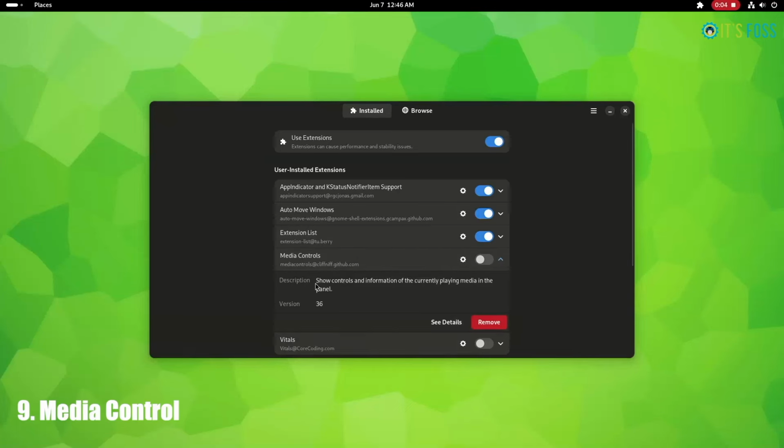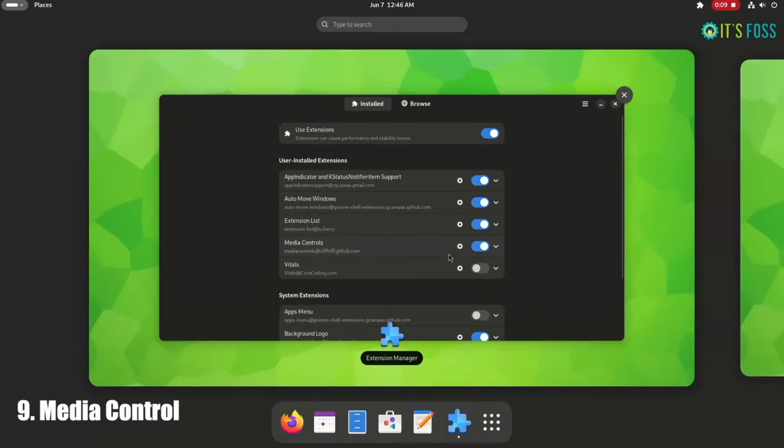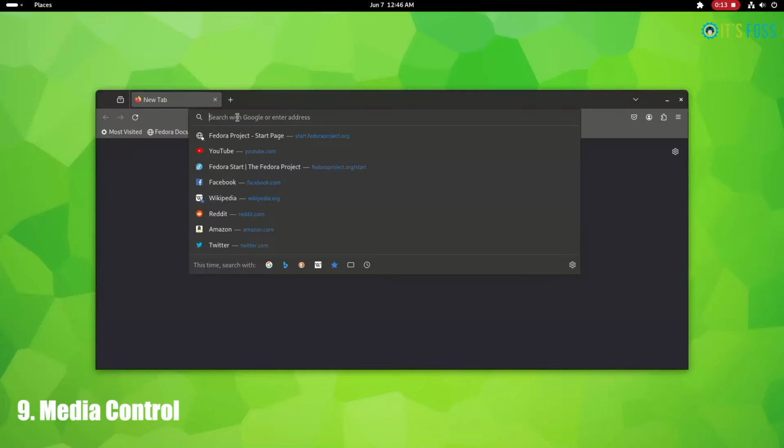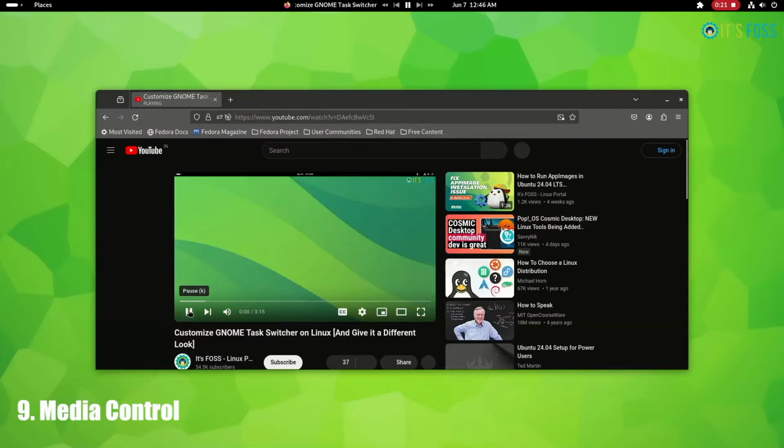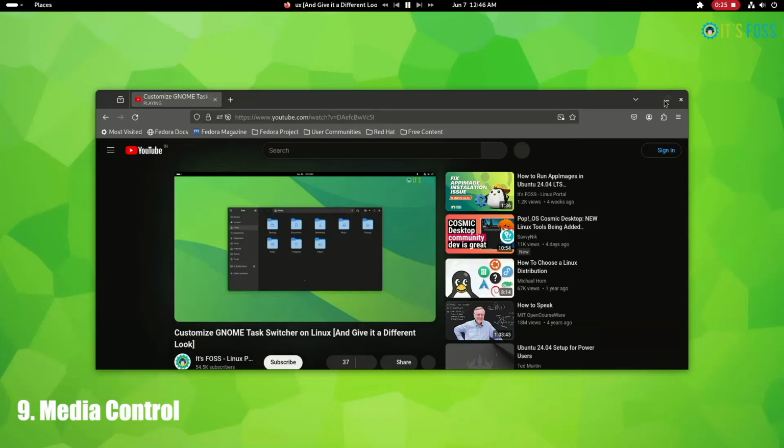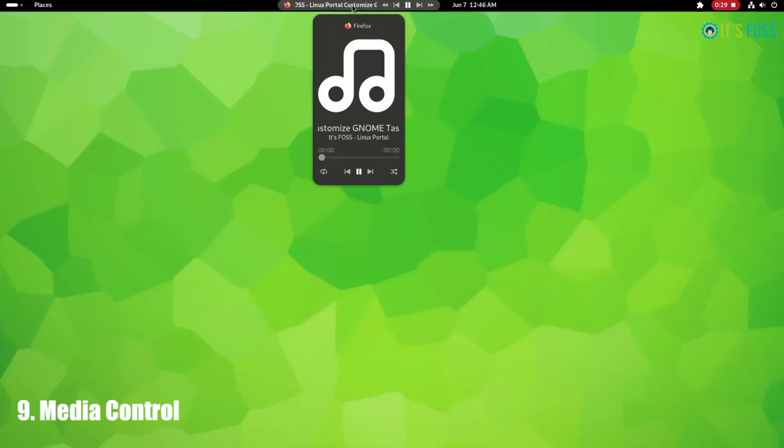Want to control the media playback such as a YouTube video on your browser from the system panel? You can do that using the Media Control GNOME extension. You can pause, play, skip, and choose the buttons displayed for the extension using its setting menu.